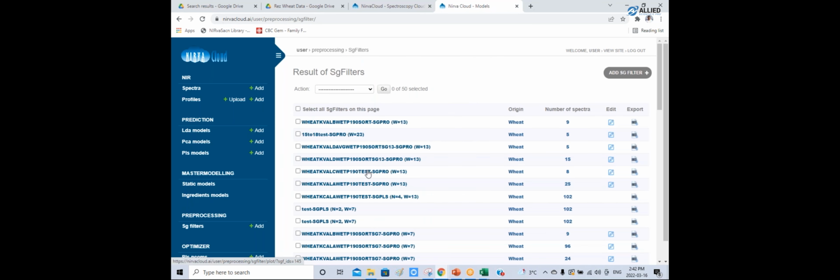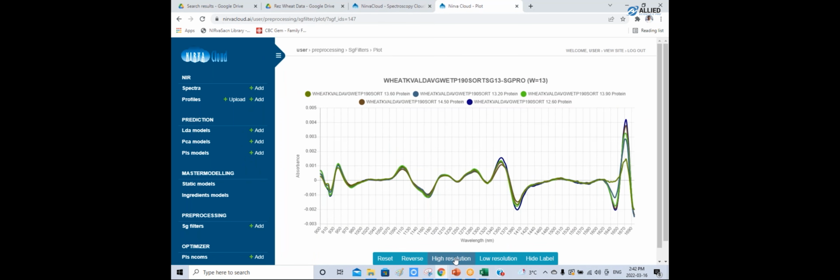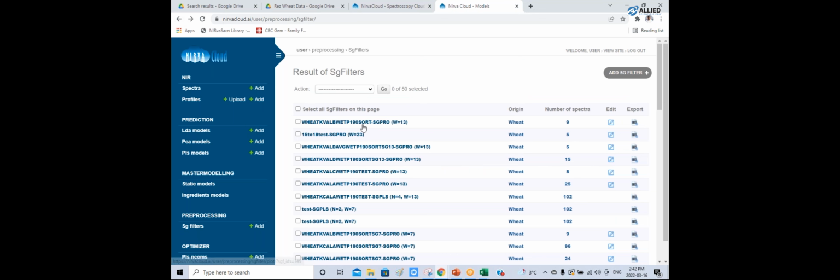So you can look at some of these, for example. So these are Savitsky-Golay. So you can see this is the second derivative spectrum. In high resolution, it looks like this. So you can see that there are two, I need to explain, there are two suffixes here. One is called SG Pro. All the SG Pros are in here.